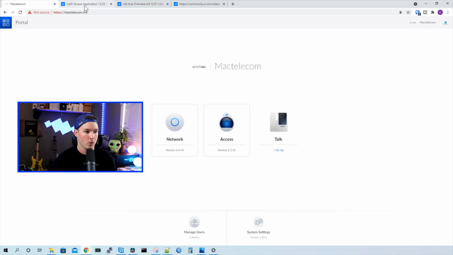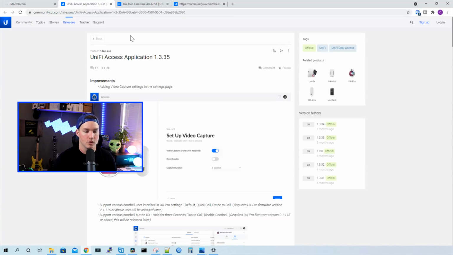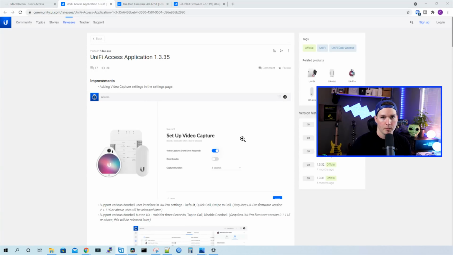But the first update will be for the Unifi Access application 1.3.35. And let's read some of the improvements. The first improvement will be adding video capture settings in the settings page. So now we could enable the video capture, and this requires a hard drive to be in our UDM Pro. We could record audio if we'd like. And then we could do the capture duration.